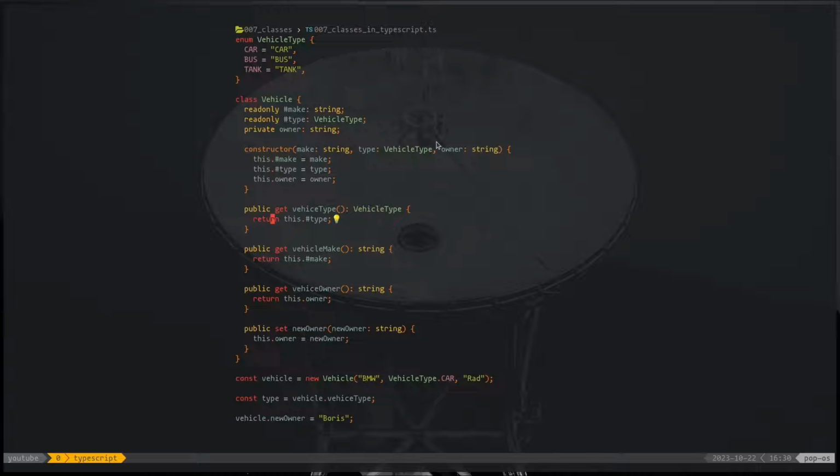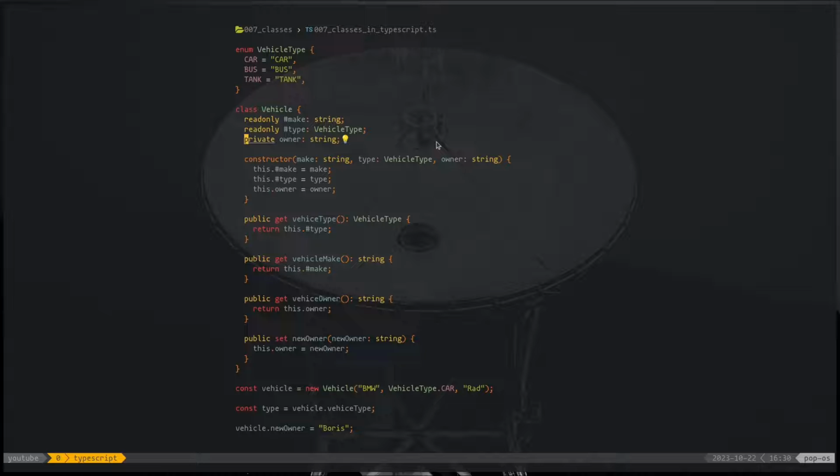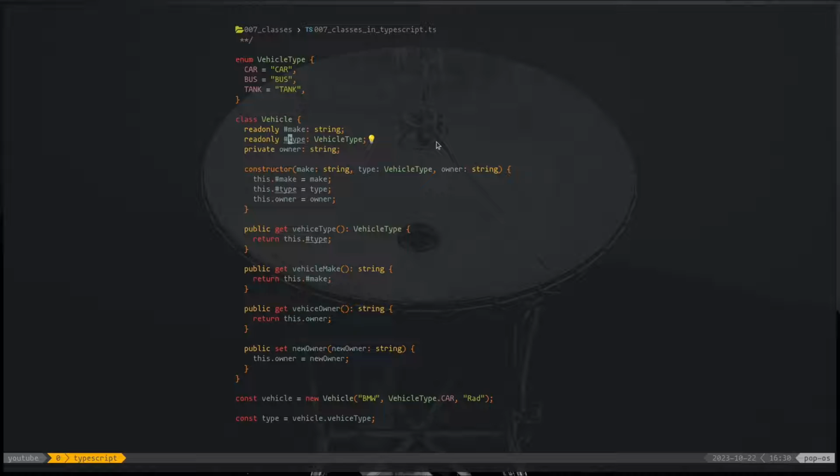All of these are optional, so at the moment I've set these to public and also private, so we're aware that private is available within the class, so we could use this within the class as we are down here, and we are returning this.owner. We can access all of these private variables within the context of that class.